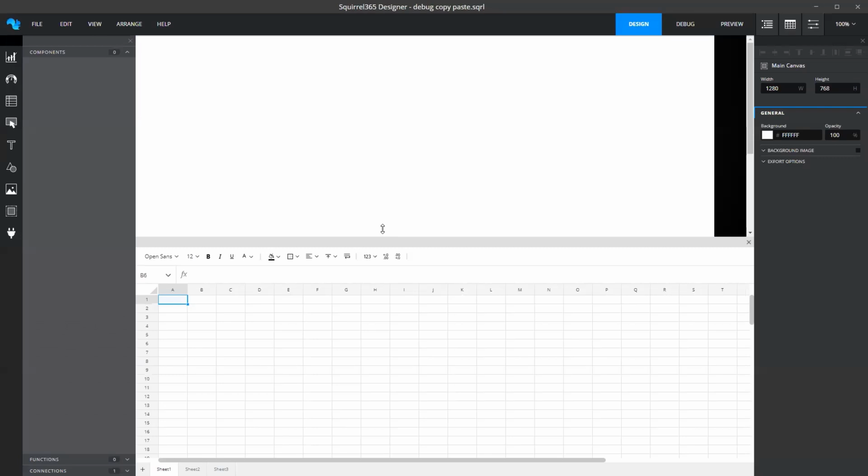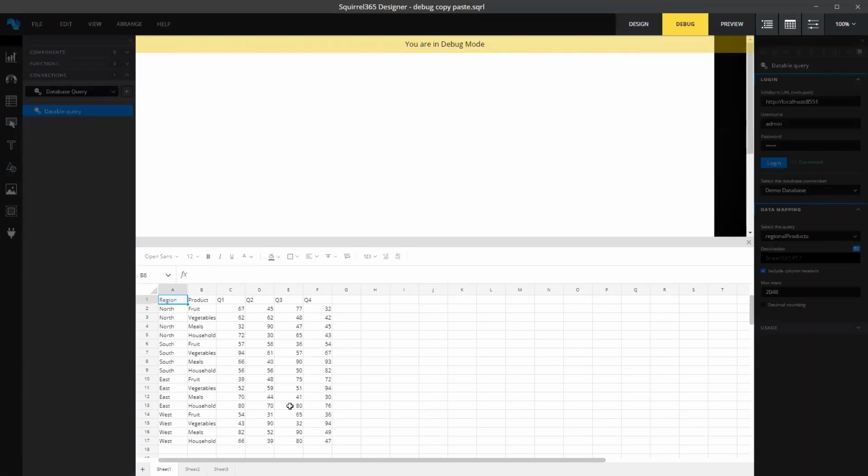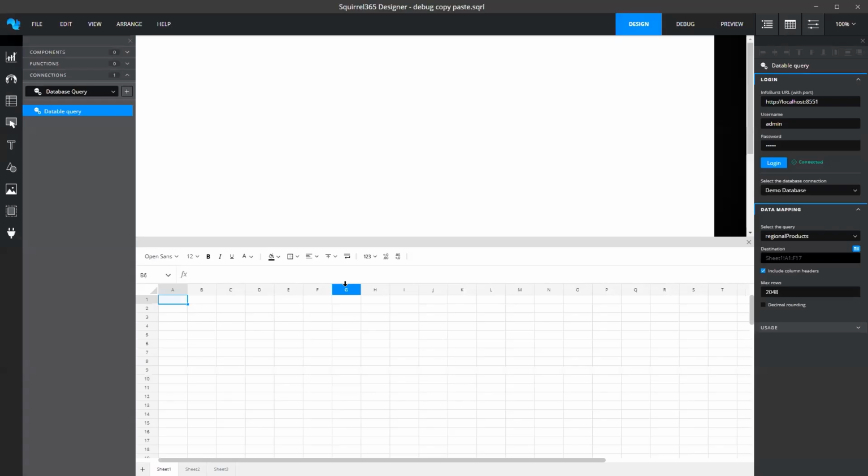So what I've got is an empty project, but I've got a database query, and this is just pulling in some data. If I run to debug, then I've got some data here. Now, what I want to do with this data is filter it using a drop-down and then put the results of that filter into a table. So I come back to design and, oh, the data's gone.